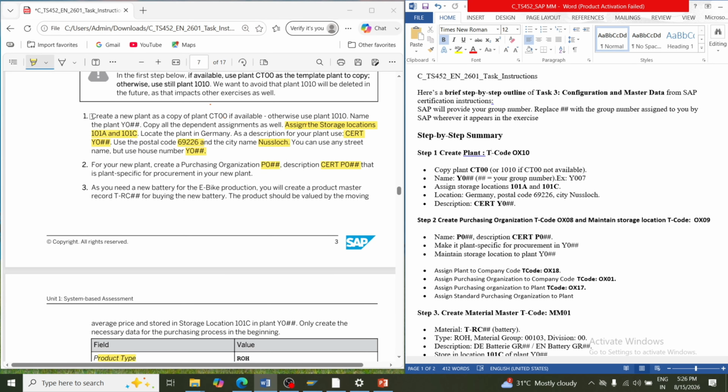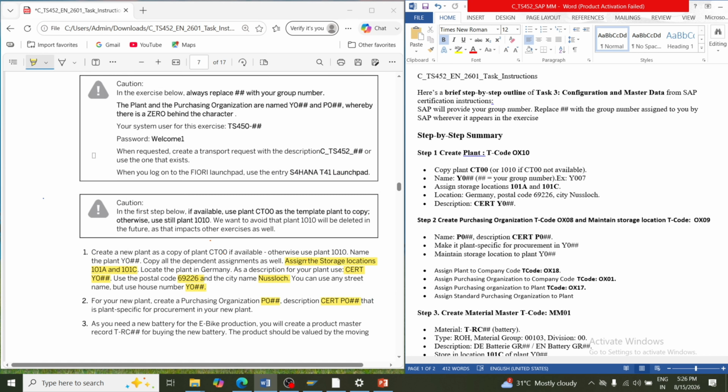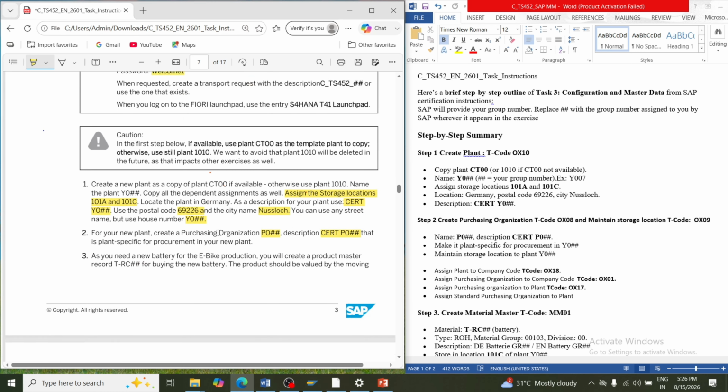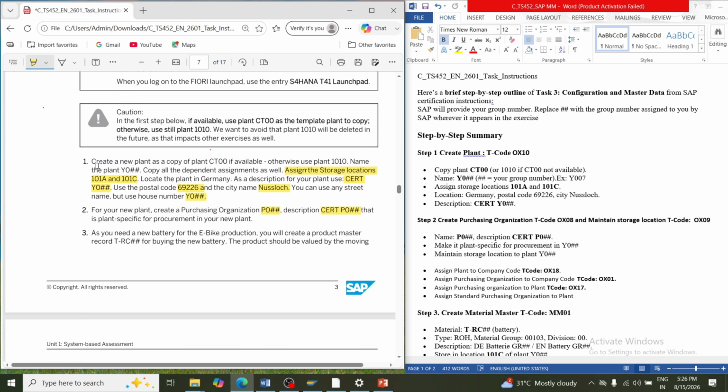Here we can see, before going to this exercise, that username and this is the password you should enter in SAP. And while going into Fiori also, the same thing you should log in with. So the task is create a new plant as a copy of plant CT100 if available. Otherwise use the plant 1010. The name of the plant is Y0#, they mention.